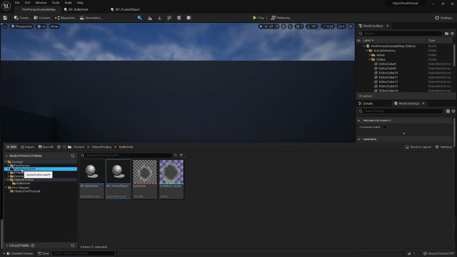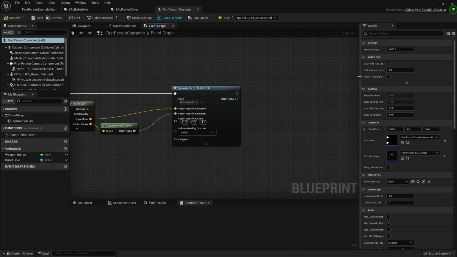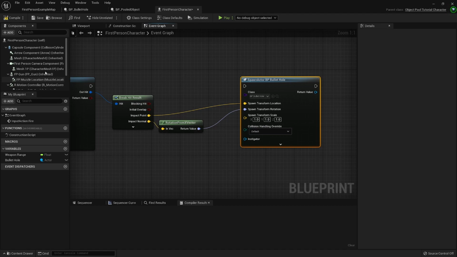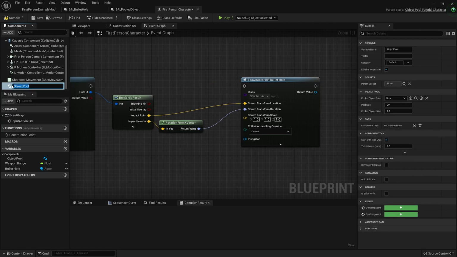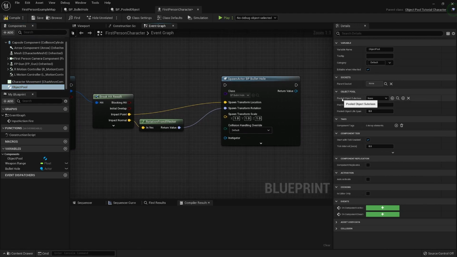And the second one would be that we open our character, and at the spot where I'm spawning this bullet hole actor, we're not going to use that anymore. Instead, in the hierarchy up here, we're just going to add our object pool component. And now that it's been added, we can check out these class defaults over here under object pool. For the pooled objects subclass, we're going to choose the bullet hole because it inherits from the pooled object. Pool size, why don't we say 5? And the lifespan, I think for now, we'll keep it at 0.